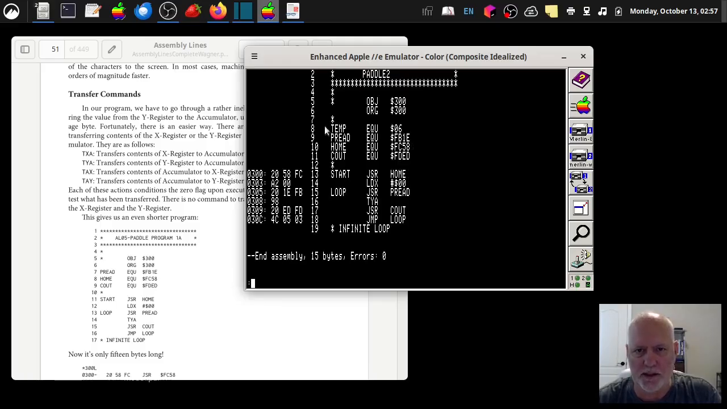So all it's doing is setting up some storage space for the temporary variable, storing a handle to the paddle read function, a handle to the home function, a handle to the cout function. And then our code, which is just these bytes here, is clearing the screen, setting the X register to 0, reading from the paddles, transferring that to the accumulator, printing that out, and then doing that over and over and over. So with the new version, let's see how it's doing.